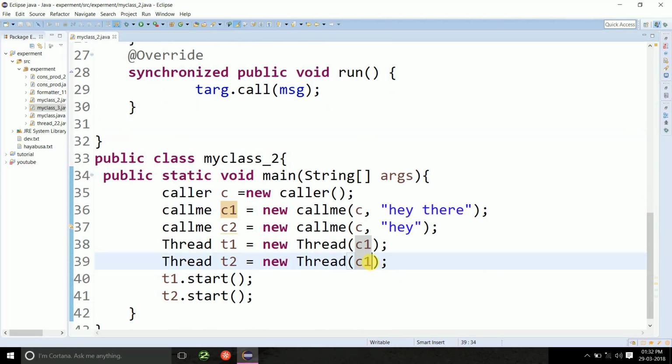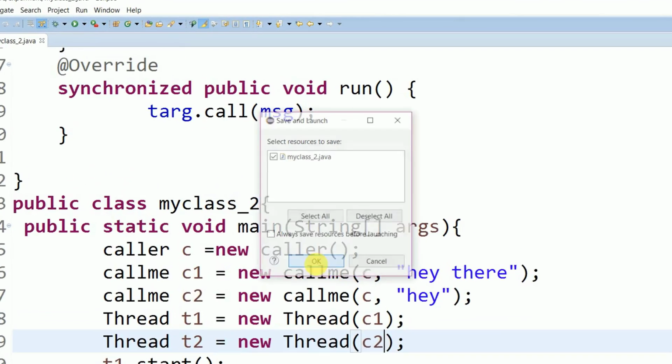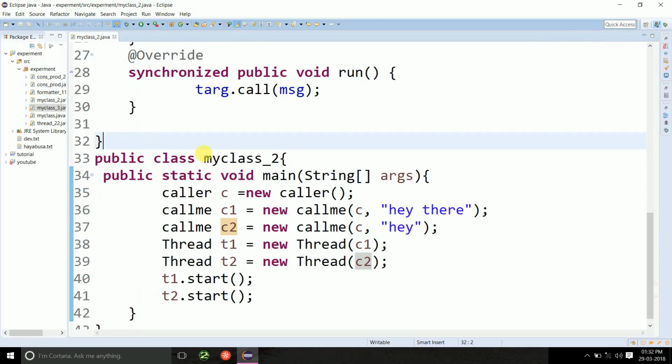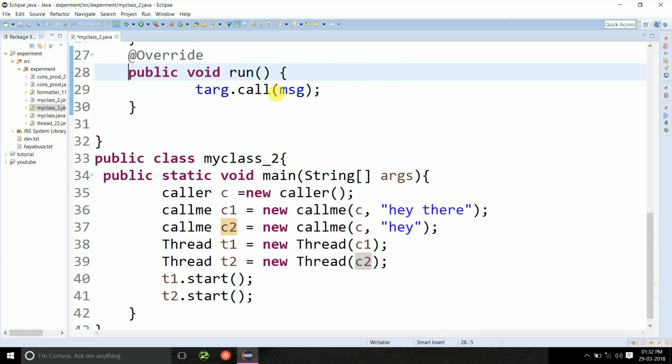But if this is the case right here, you can see that it's desynchronized. That's because here we have two different monitors through which two threads are allowed to pass. One thread for one monitor is the purpose of synchronization. That's why synchronization doesn't take place like this.